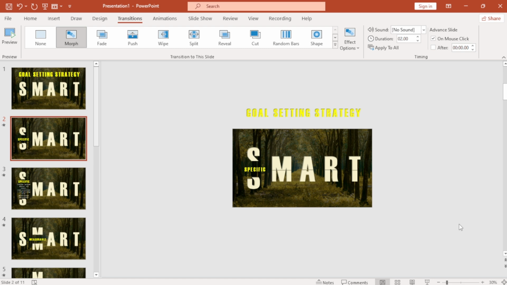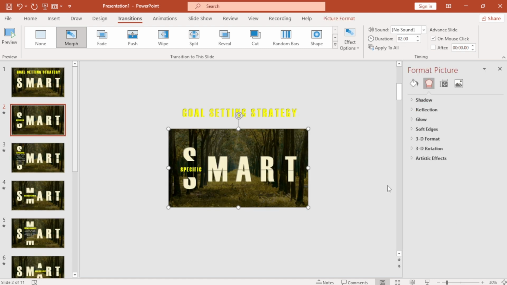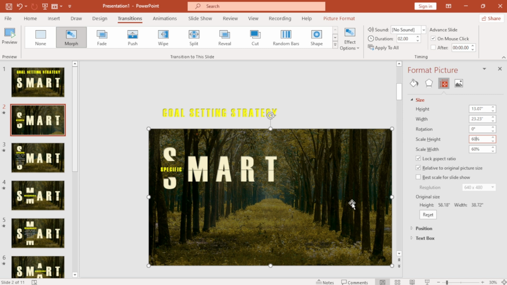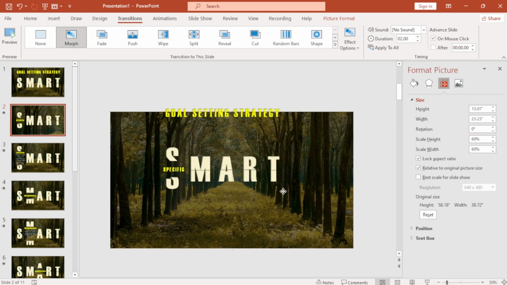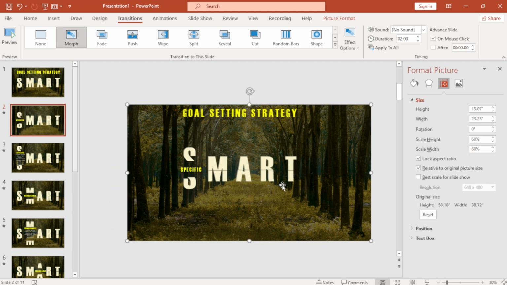All right, now the next we do is to come to this picture, right click, go to format picture. Under format picture, we come to the size and properties, come to picture size, and then here we have this picture size to be 34. And let me go ahead and let's make it 60. All right, and we have it as big as this. The next we do is we position it, bring this picture to be positioned at the center of this. All right, that's what we have.